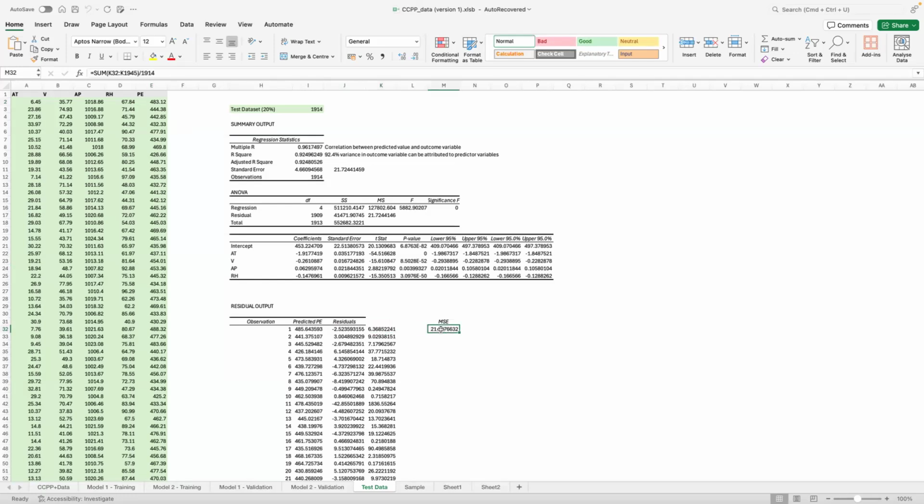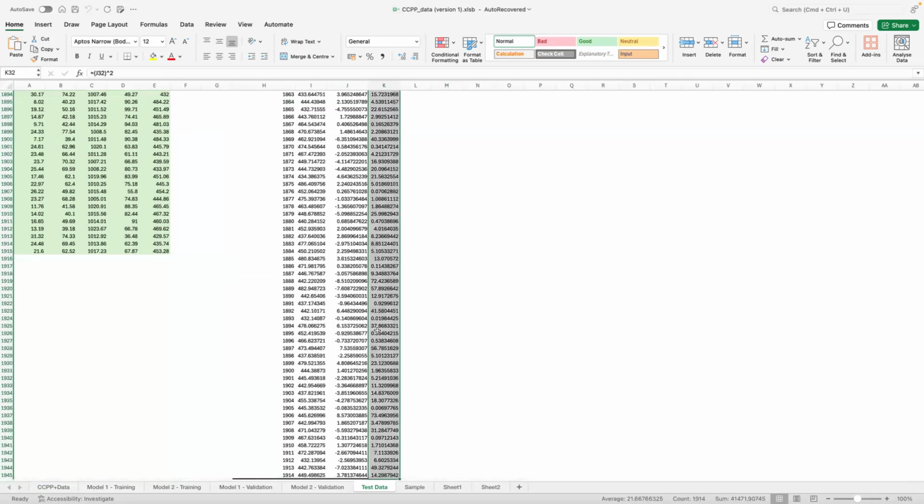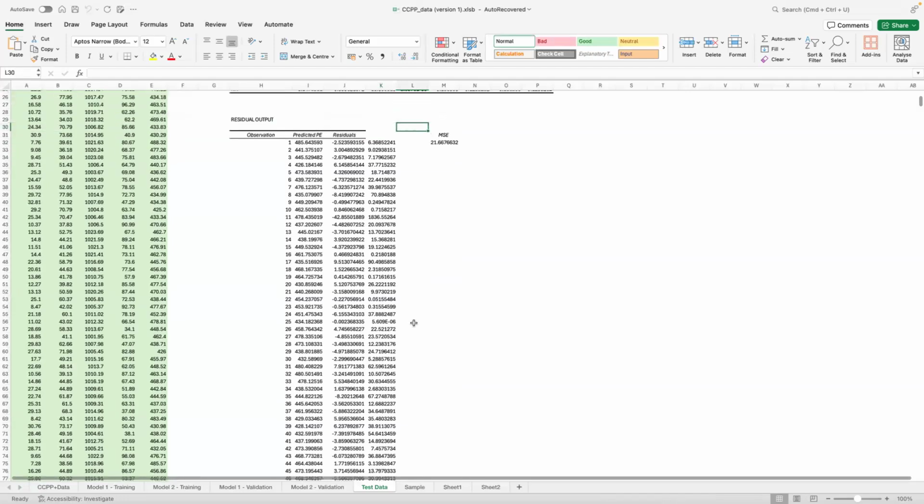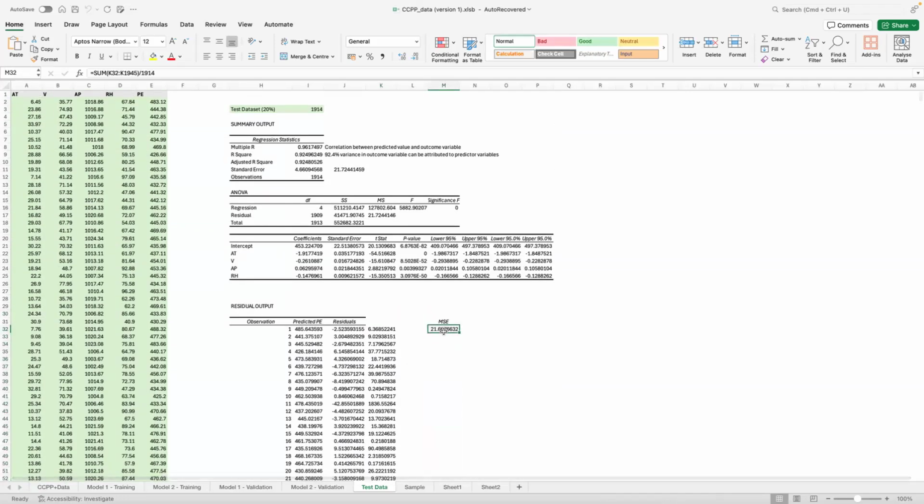And here in the mean squared error formula, what we are doing is we are summing all these values, all the 1914 values that we have, and we are dividing it by the number 1914 rows to get our mean squared error result. And this is matching the automated standard error that I squared. So these values are very close. So our mean square error value is 21.6.